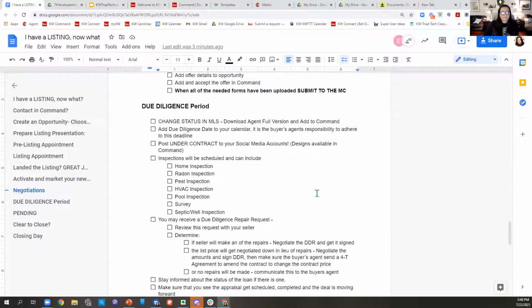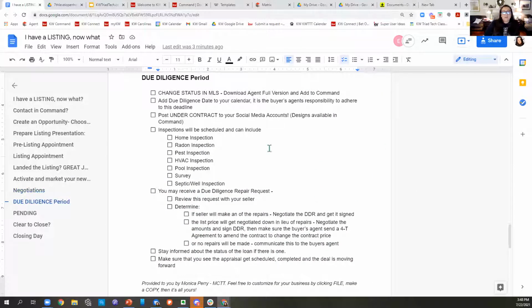Awesome. So due diligence, make sure that you change the status in the MLS, and this checklist is check offable, just so you guys know. It strikes through when you check it. Change that status in the MLS and download that agent full version. We do this for your protection, especially when you're the listing agent. You want proof that you went from active on this date to due diligence on this date, to closed on this date, right?